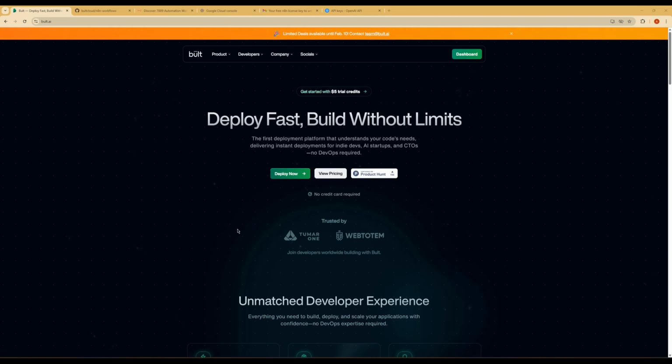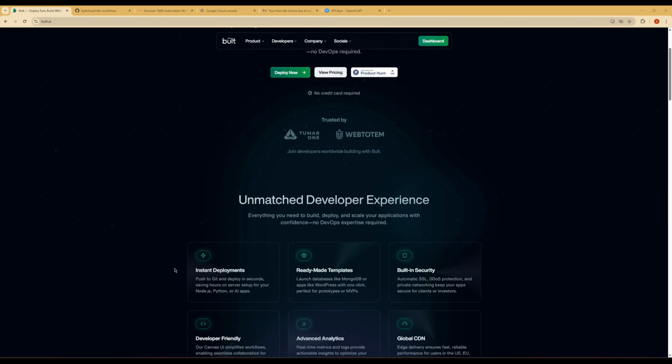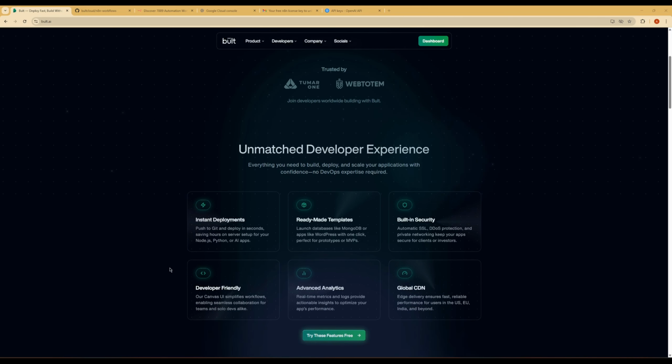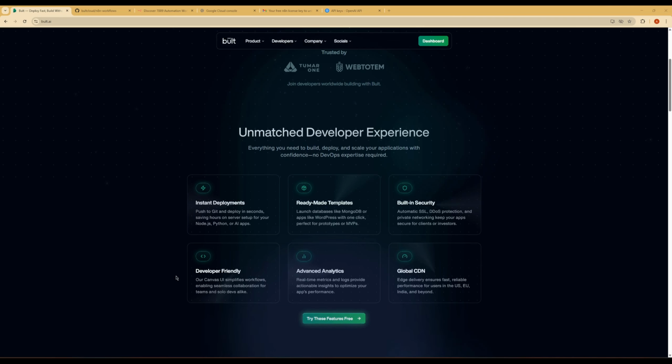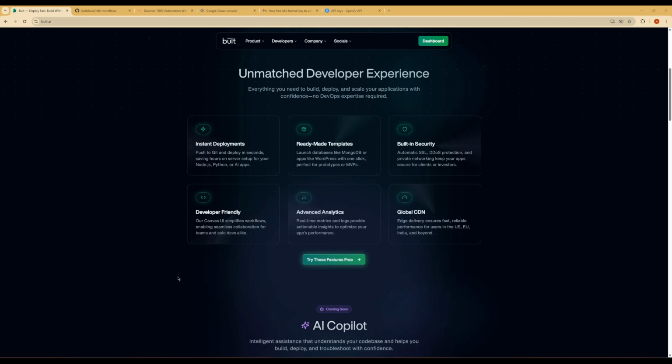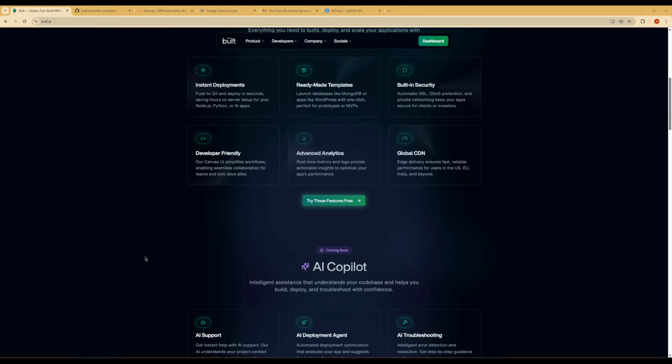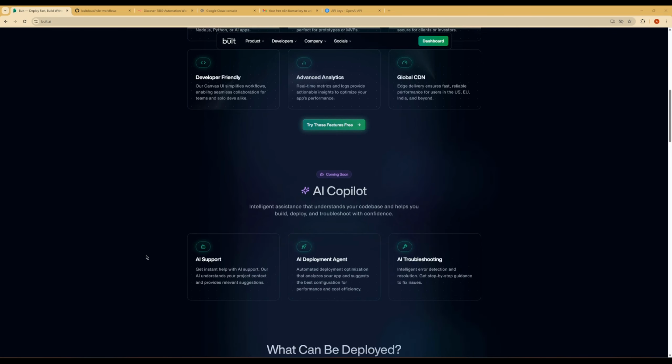You can deploy from GitHub, both private and public repos. You can deploy from Docker images. You can use different templates that we have, such as n8n and Postgres and so on. And you can also connect databases such as Postgres, MongoDB, Redis, and etc.